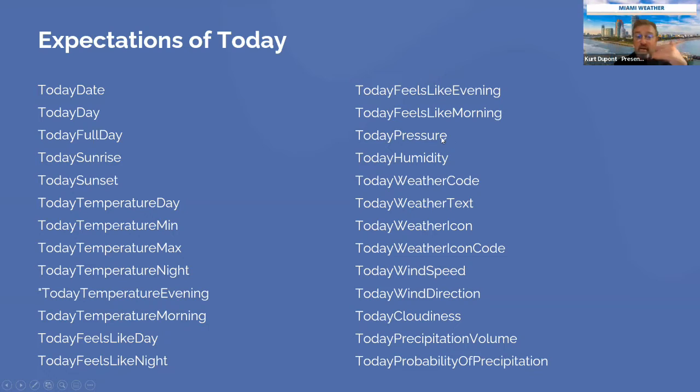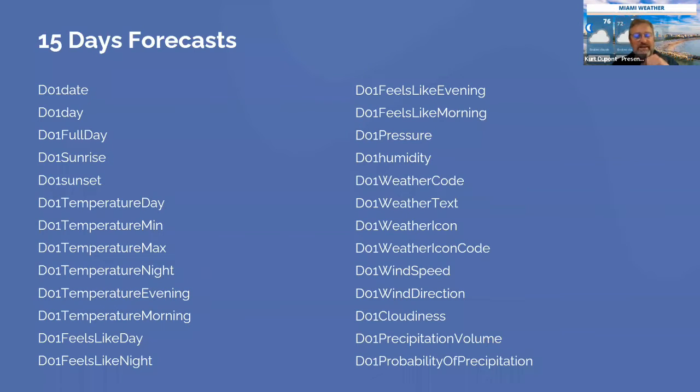And then again, for today, the forecast of pressure, humidity, the weather code, the weather icon, and so on, wind information, the cloudiness, and so on. So this is all the information that you also find next to the current observations. This is what was expected for today. And then we move on. That's the third group of information or fields that we have in the data set that DataPoint provides.